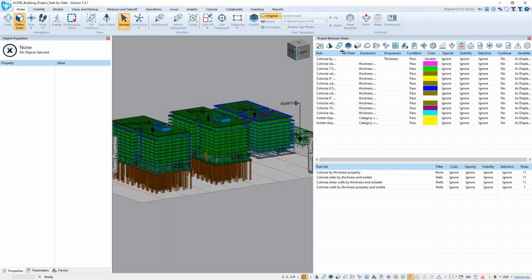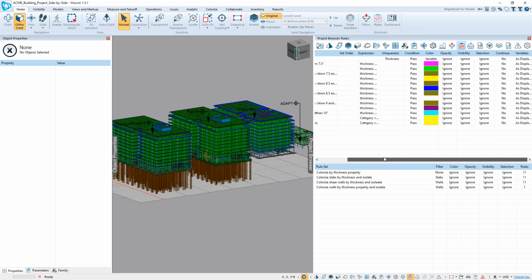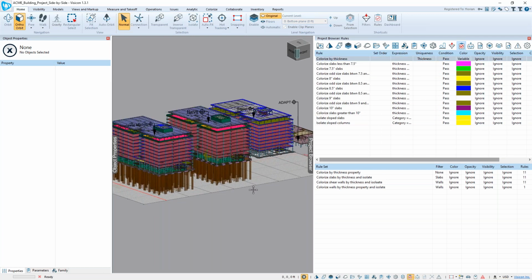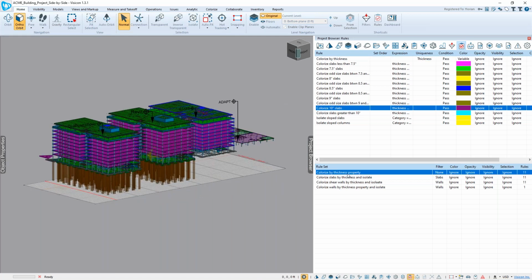What that does is it automatically applies standard slab colorization. So for example, this is colorize all slabs by thickness. This is colorize all 7.5-inch slabs, or colorize all 10-inch slabs. I can group these rules together. So this colorizes by thickness property.